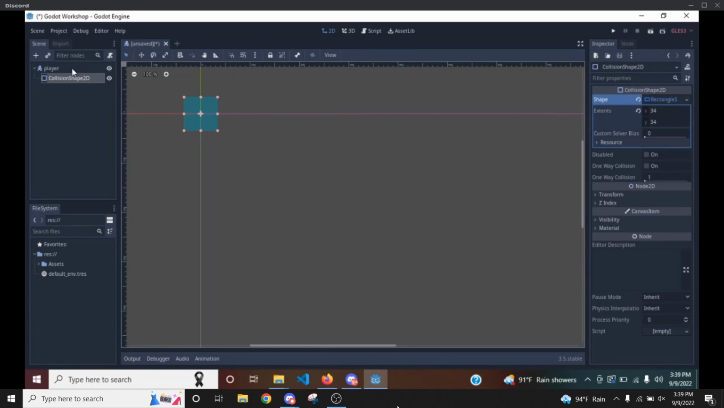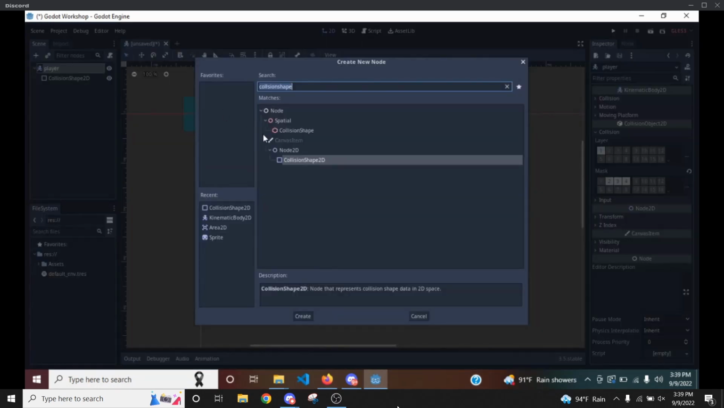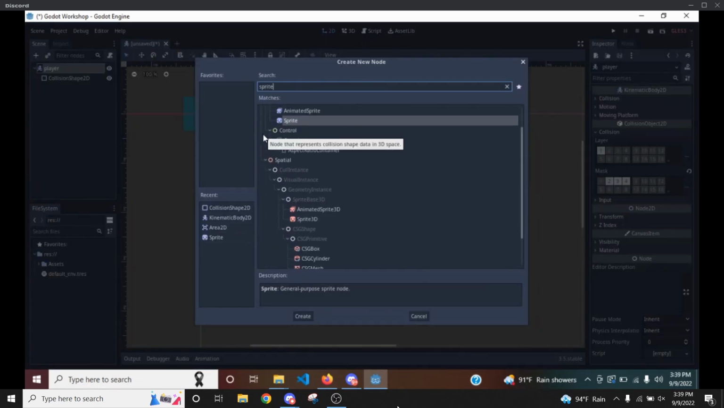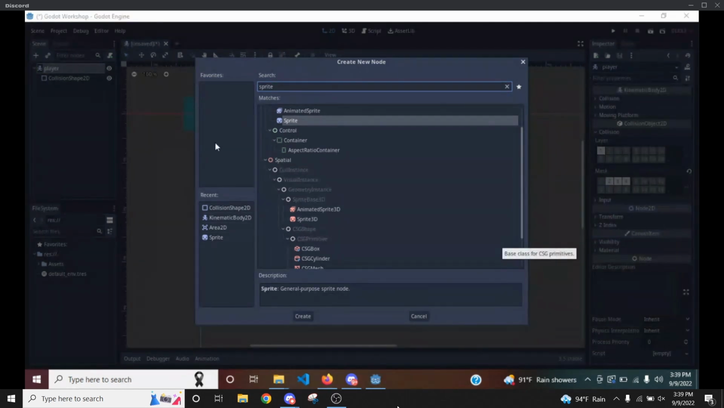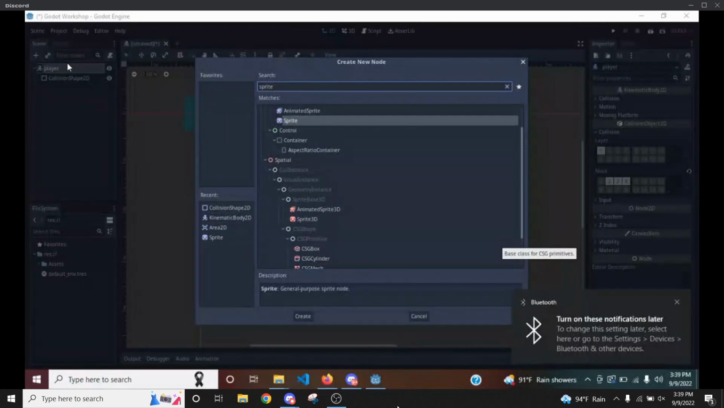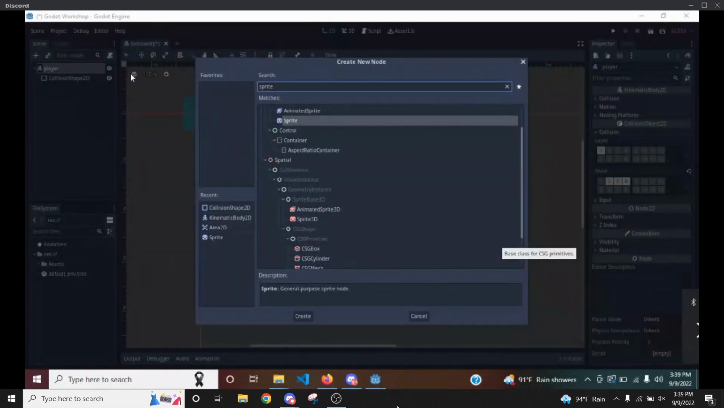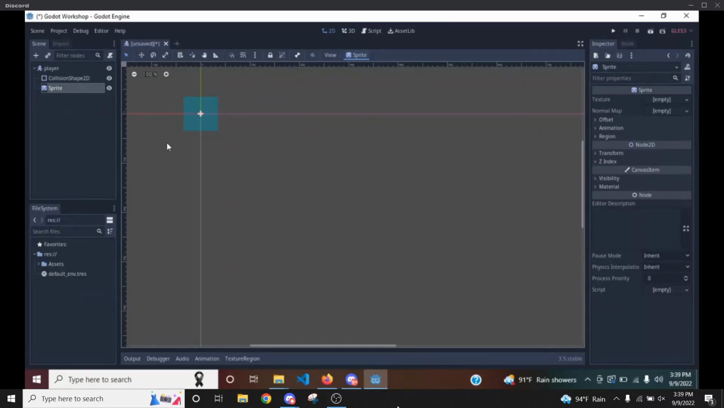Once we've created our collision shape 2D, we're also going to add a sprite, and hopefully I can actually add the image properly this time. So we're adding another child using the plus button. You're going to want to make sure you've selected the player. You're not going to want to make the sprite a child of the collision shape 2D. Make sure that this sprite is a child of the player and not a child of the collision shape 2D, just so it's all neater.